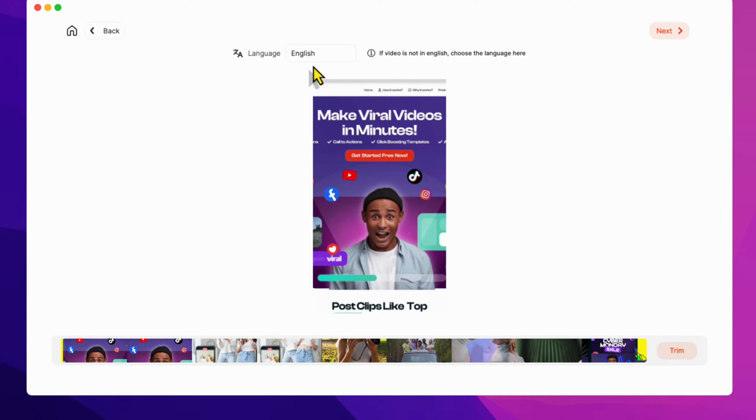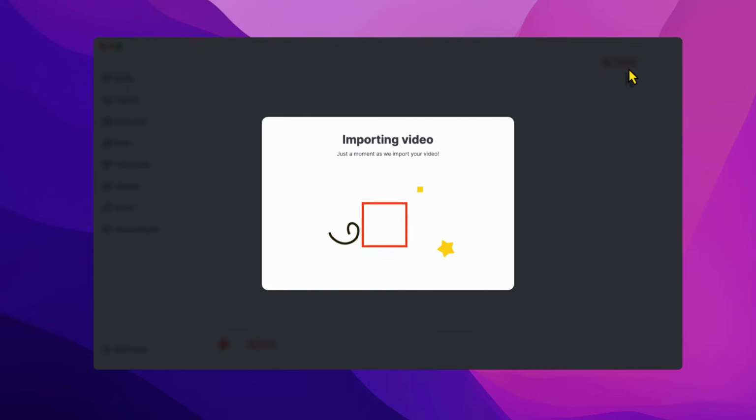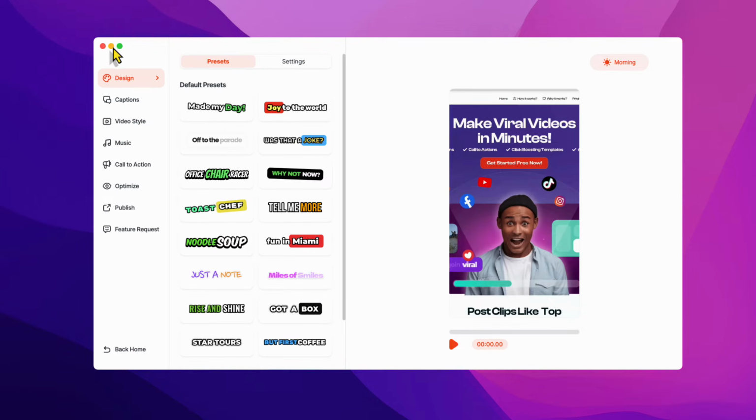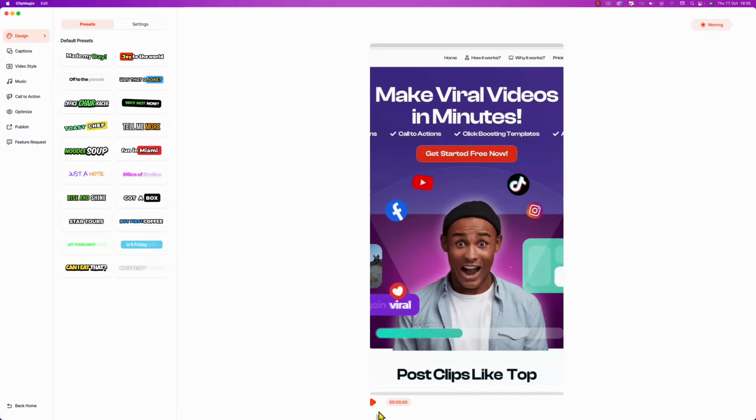So as our language has been correctly detected and I don't want to trim anything, I can now click the next button. And now the video is imported and the captions have been generated. I'm just going to go into full screen mode. So let's play that back and see what it's made for us.